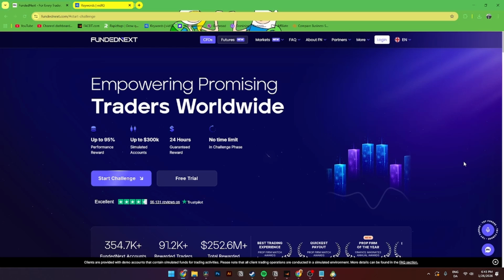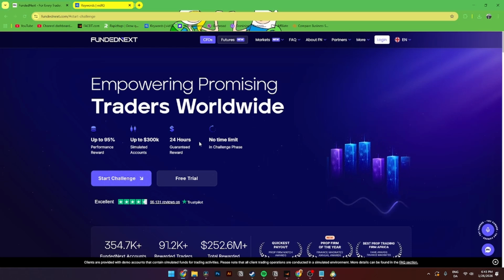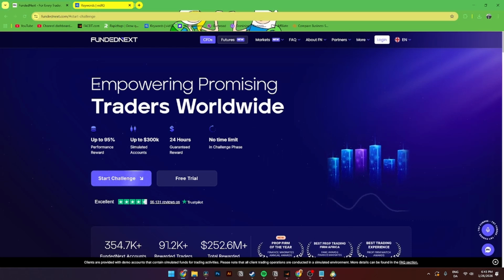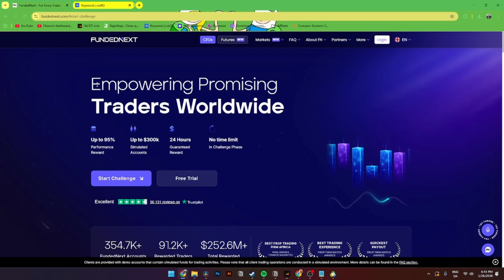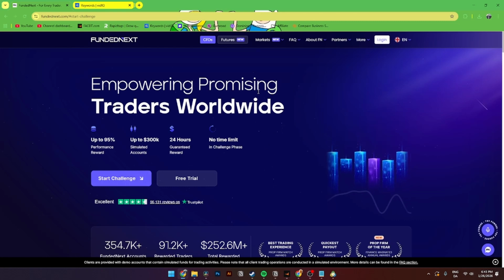So the first thing you need to do is open up your favorite browser, and then from here you'll need to go up to FundedNext.com. I'll also put a direct link down in the description for you to click on. From here, it should look something like this.